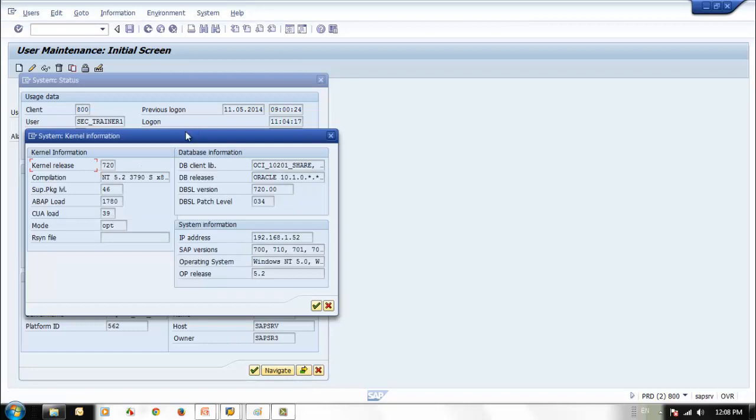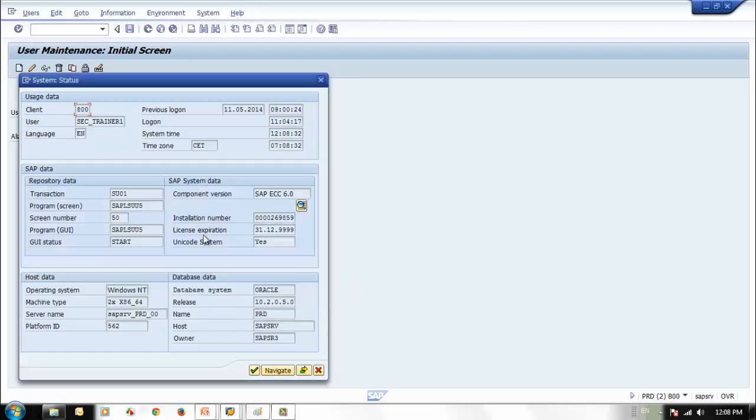This is useful information because sometimes you may need to check what kind of SAP version you are working on, or what transaction code you are presently running and what the related program is for this transaction code. You can get it from here.